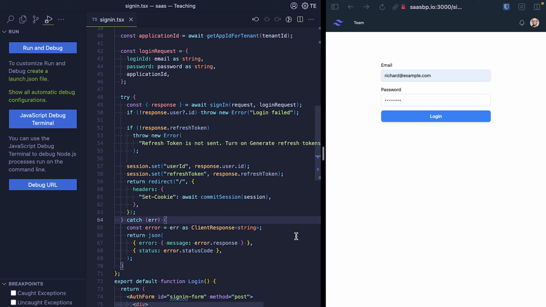So there are a couple of different ways to debug Node.js applications, for example, using the inspect flag on Node.js or using a debug configuration in VSCode. But here is something I just recently figured out.